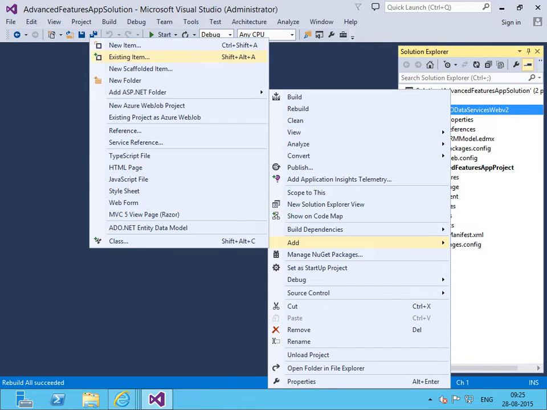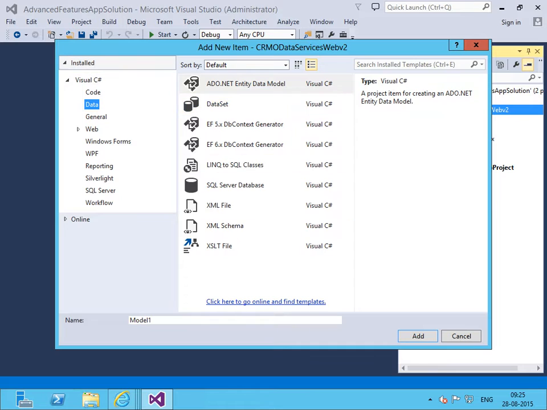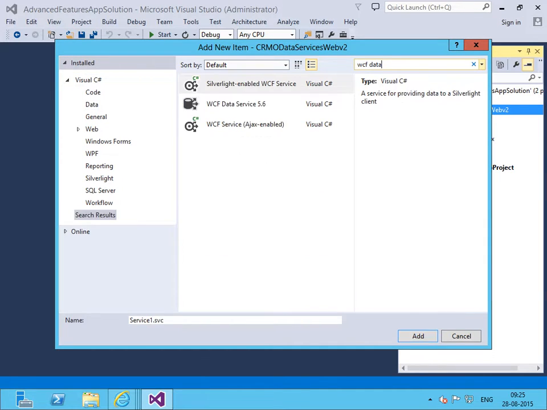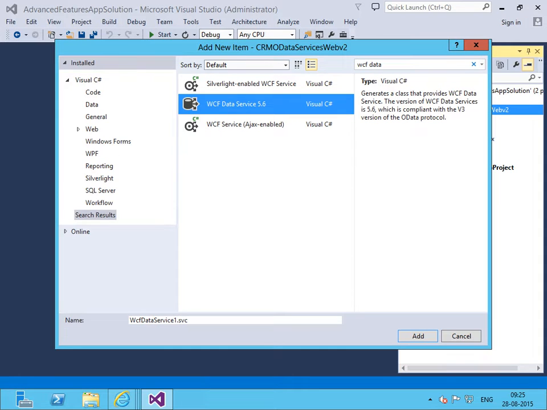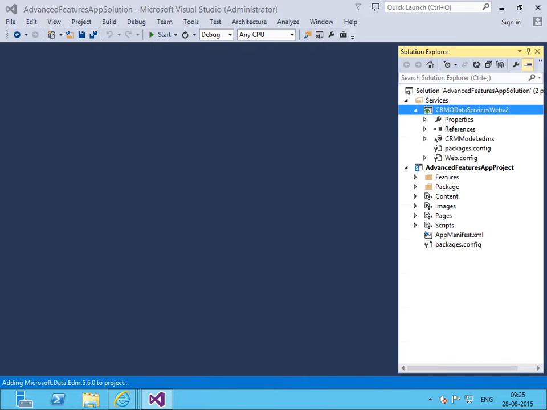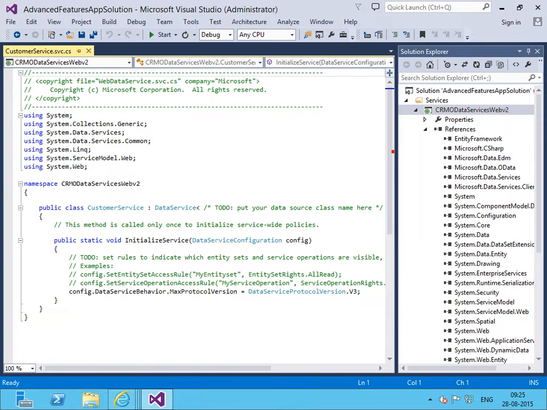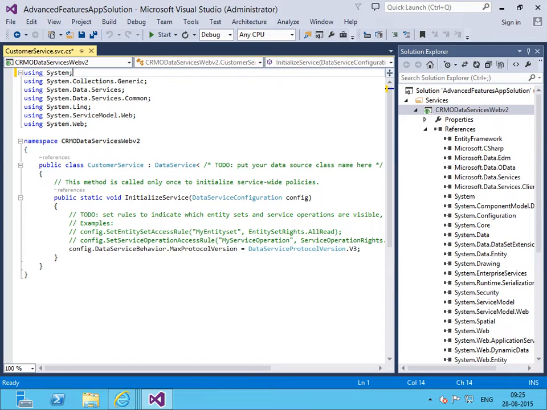There is a template by the name WCF data service. Okay, so the WCF data service basically is compliant with the OData protocol. We'll develop a service called customer service.svc. We're not interested in the comment, so we can just remove that.